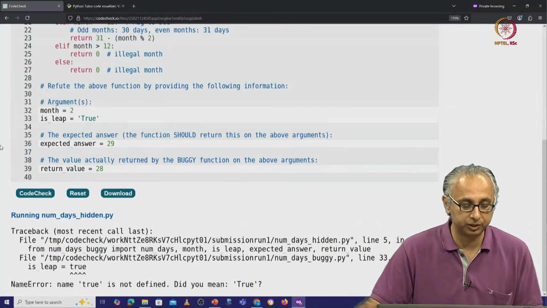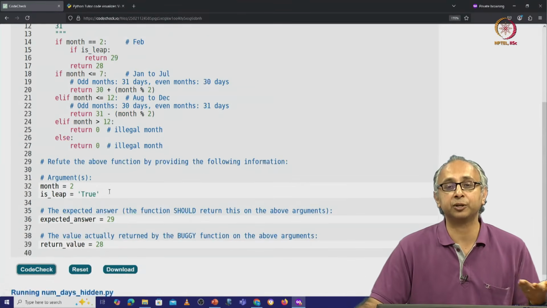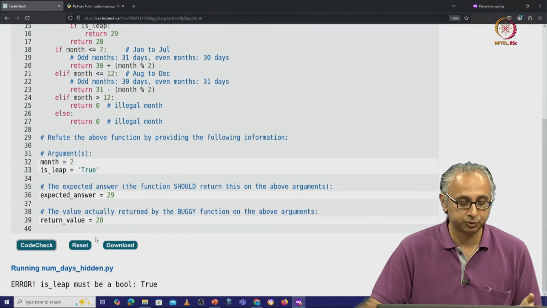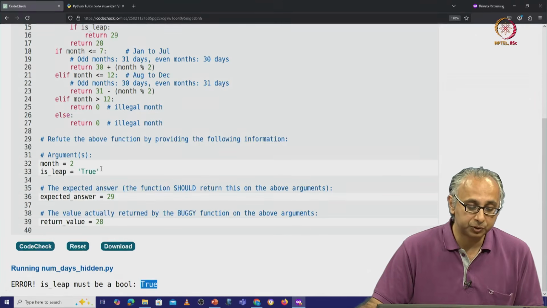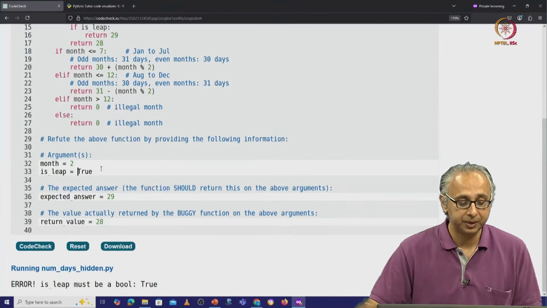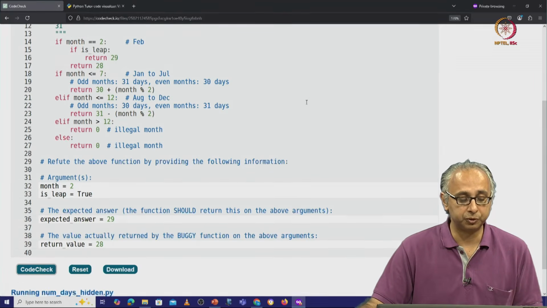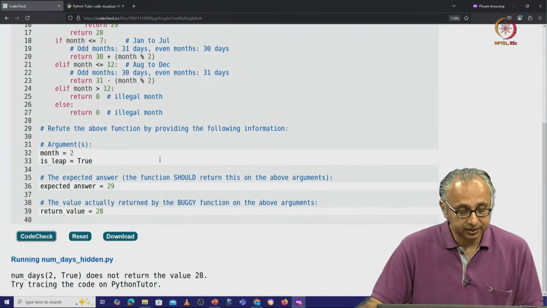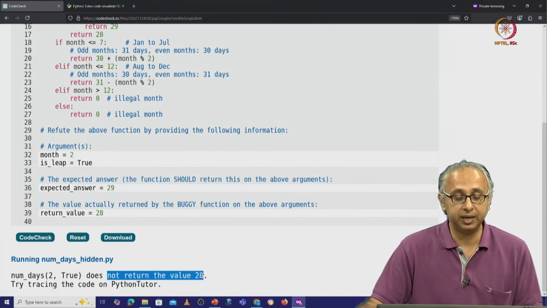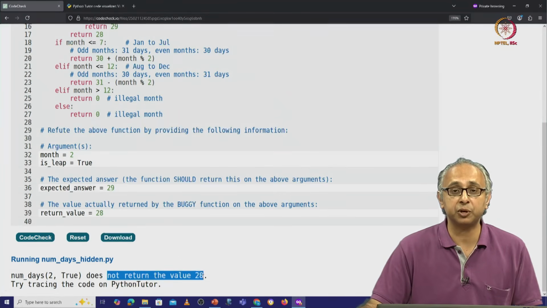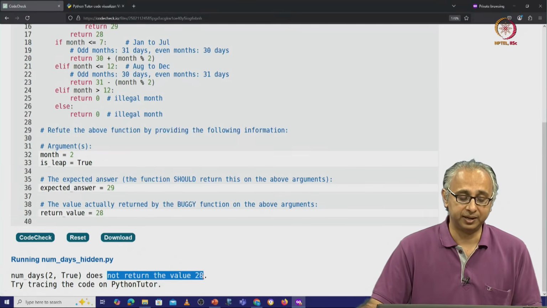If I wrote the string true, then I would get, hopefully, a more helpful error message which just tells me, look, it must be a Boolean. What you've given me is the string true. So we will remove the quotes. That is a Boolean value. And this time when we click on code check, it tells us that this function does not return the value 28. The given function, the one that's buggy, does not return 28. It actually returns 29, which is the correct answer, right?